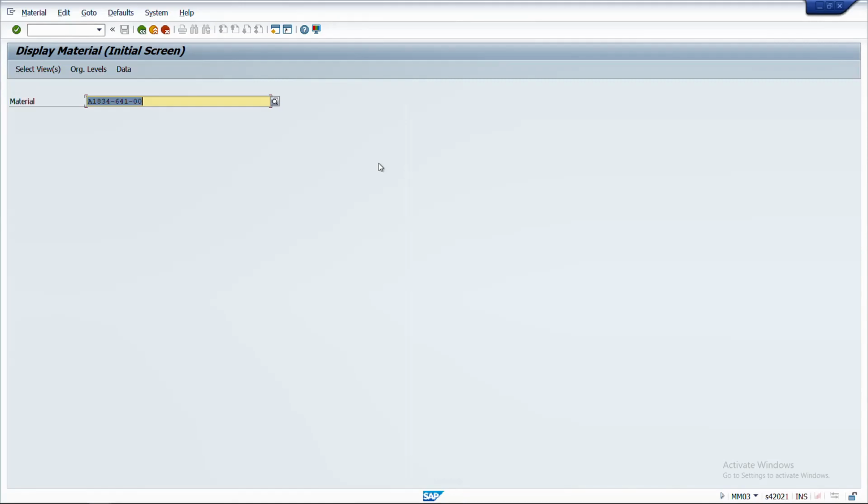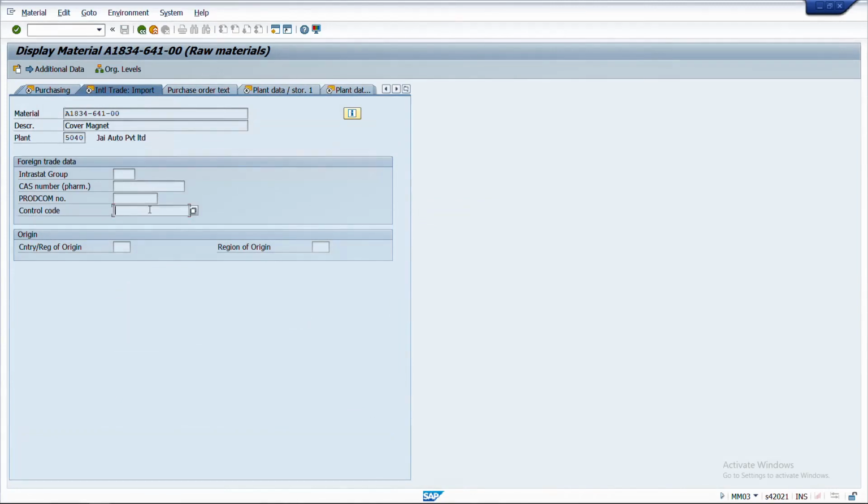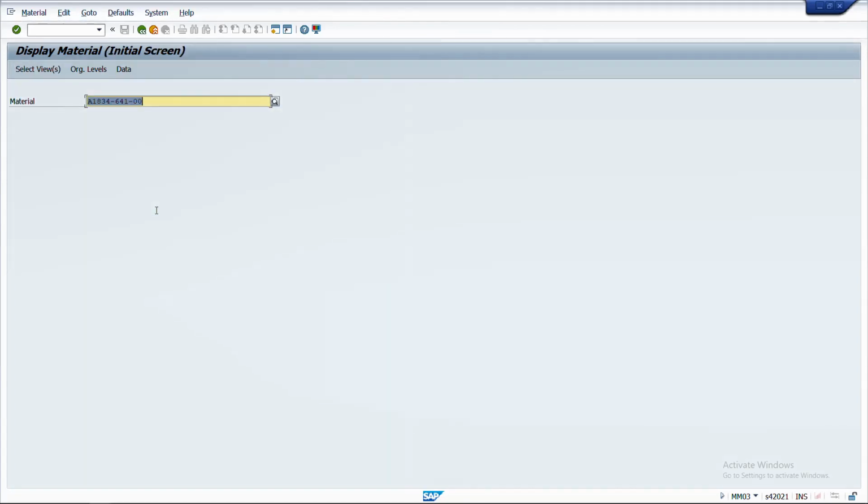In the material master data, the HSN code can be entered under the section of international trade import, and here you can see the control code. This control code will define the HSN code. Based on the material used in the purchase order, the control code is also determined from the material, and based on this combination of the regions and the control code and any other parameters mentioned in the access sequence, the condition record will be picked up. So this is how it is determined in the purchase cycle.